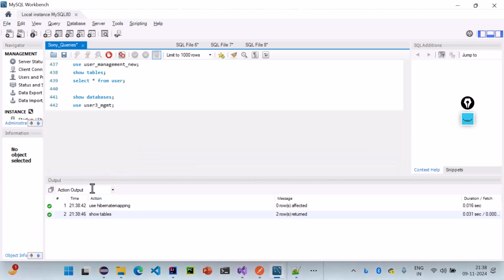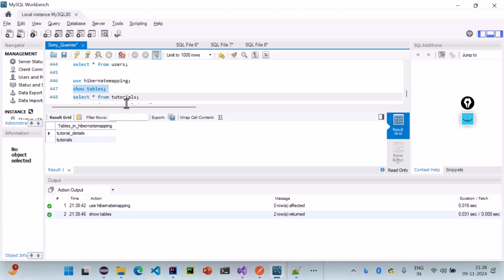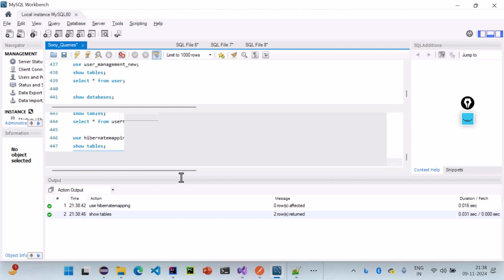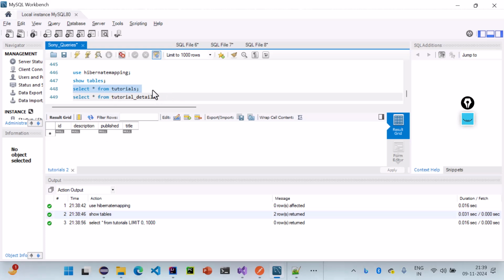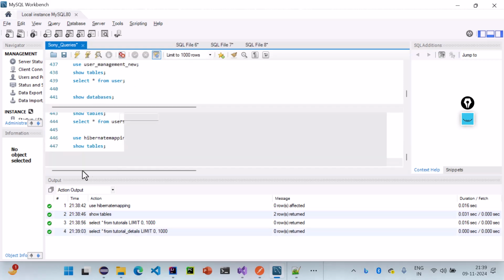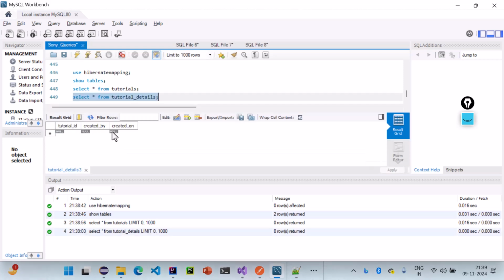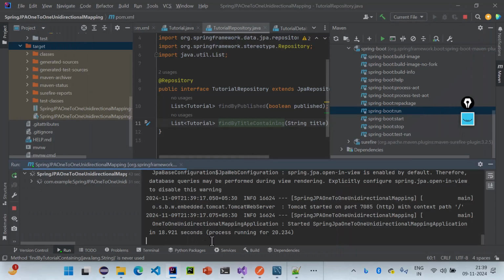I could have run show databases also, and if I check, these two tables should be created by now, tutorial and tutorial details. So under tutorials table you have the description, published, flag and title, and in details you have created on, created by and tutorial ID. Yeah, so this mapping works.